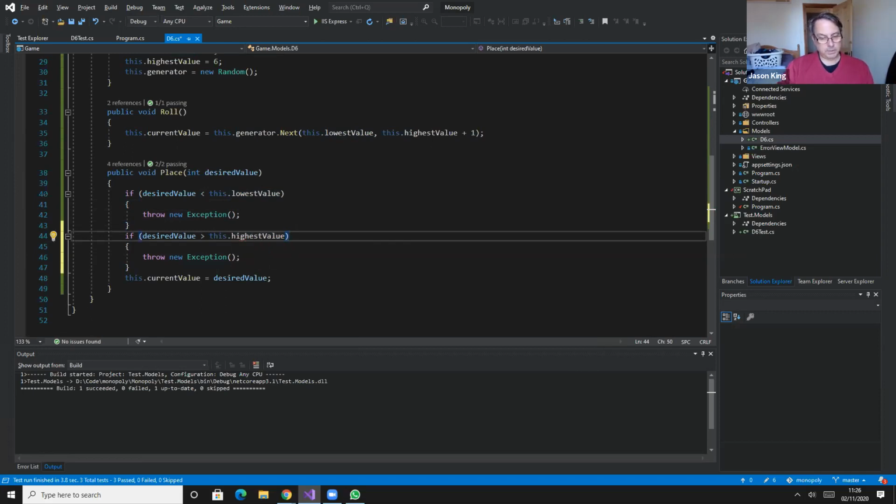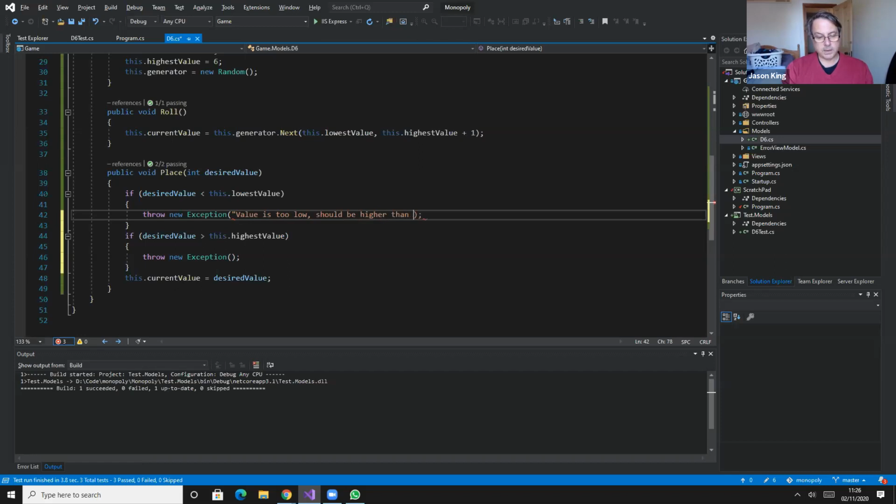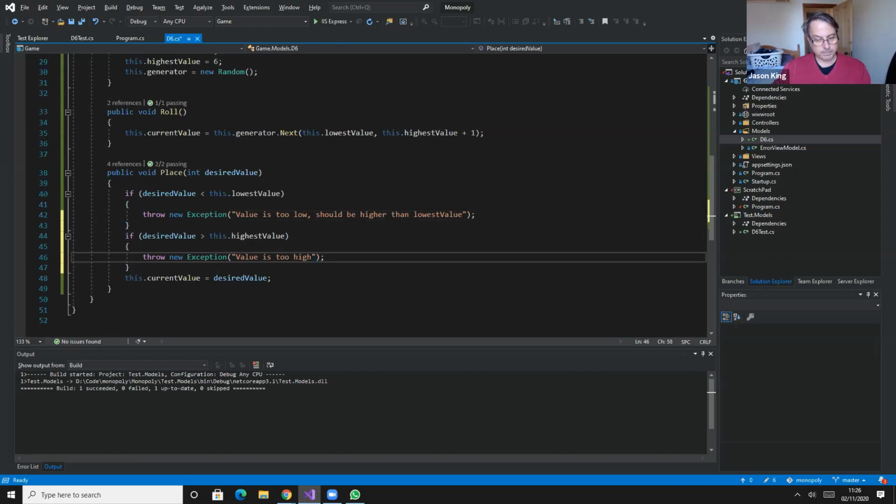And then we also want to throw an exception. Let's actually add a message in here. And I know that the exception class will take a message. So let's say value is too low, should be higher than lowest value. It's not a helpful message, but it's better than no message. And this one here is value is too high. Okay, and ideally I would be consistent and write a similar error message. I ain't gonna. I just want some error message.